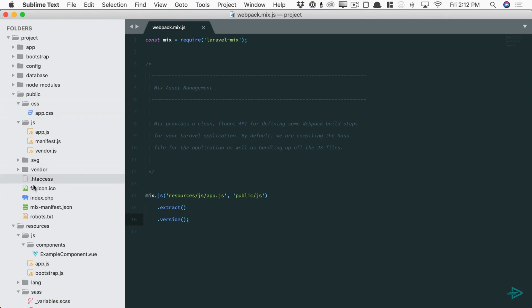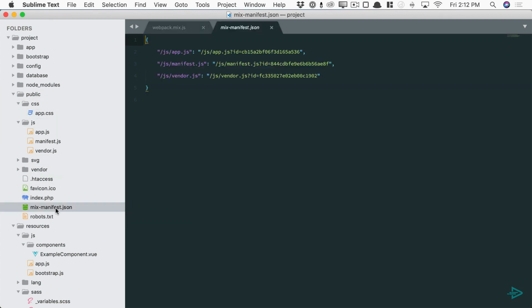So you'll see in your public directory, Mix generates this manifest.json file. This is all of our compiled files, and then we have a value here that will be the full versioned file. So if the file changes, this hash, of course, will change. So this gives you a painless way to update your assets and automatically bust the cache.